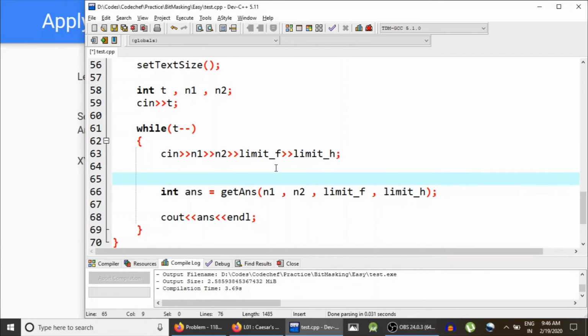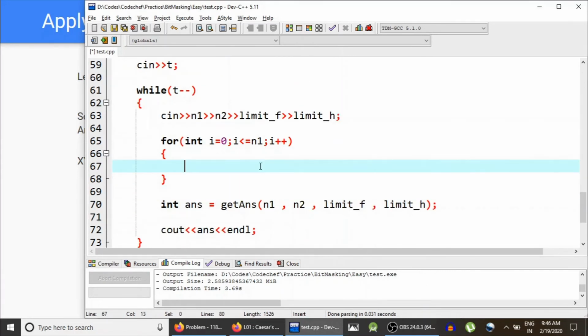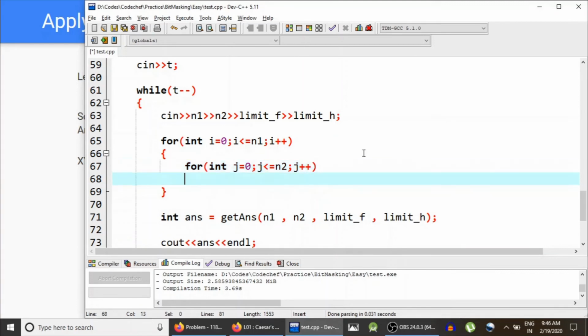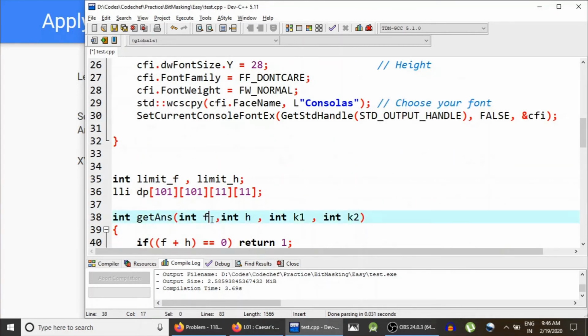You can use memset, MEMSET, I guess. This is a function to fill the values, but I do it this way. So skip this if you think you can fill the DP array with memset. Just go ahead and do this. I do it this way. i equals 0, i less than or equal to n1, i plus plus, j equals 0, j less than or equal to n2, because this is n1, this is n2.